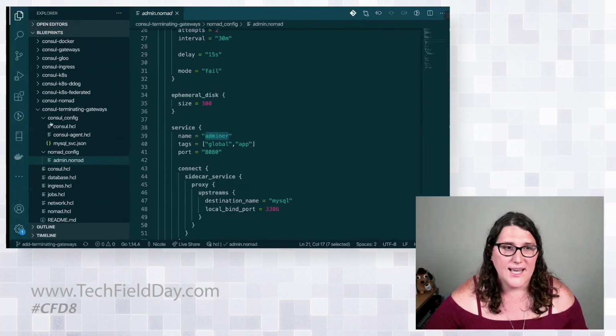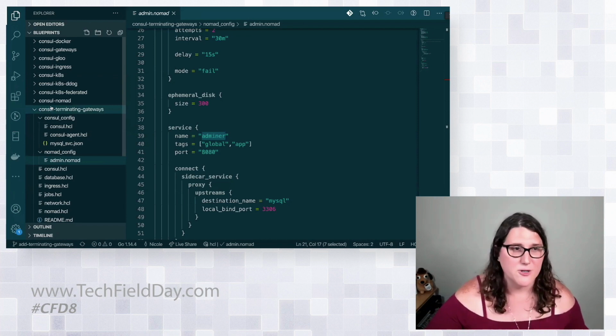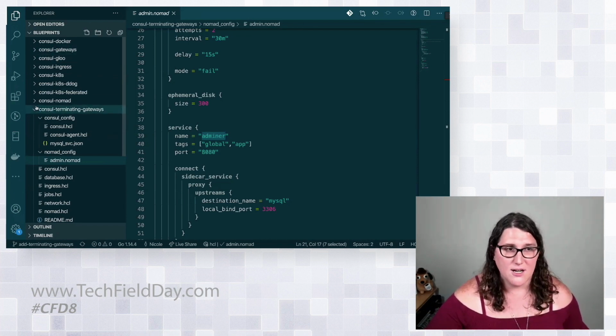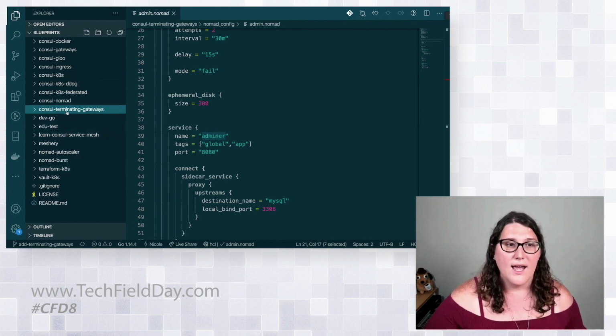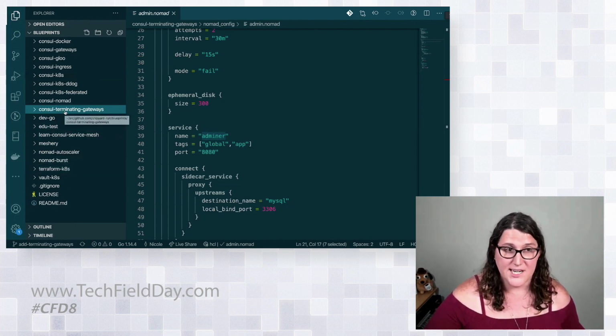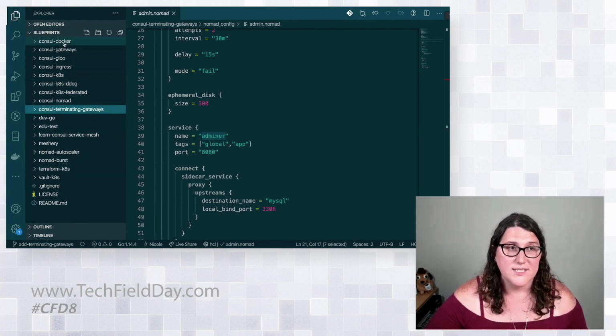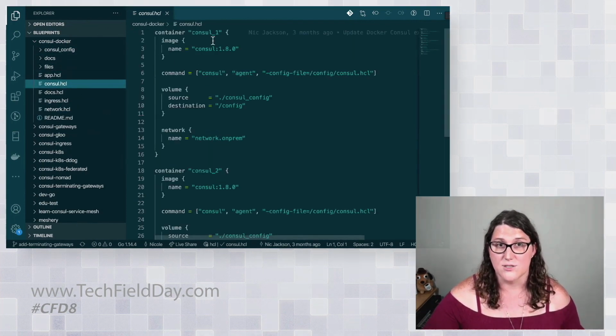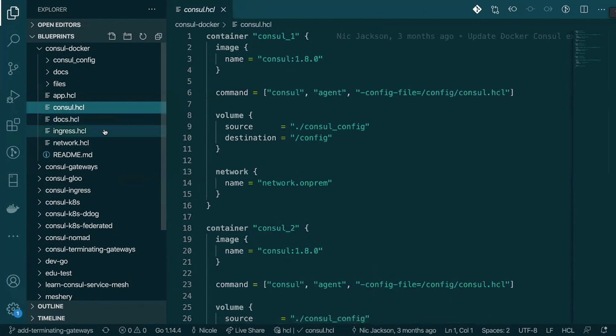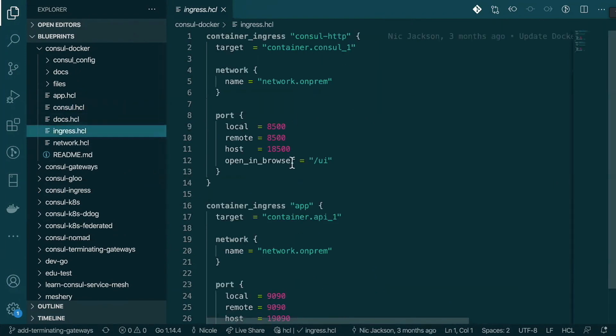Okay. And so it has blueprints. That's the name for them. We have a bunch of existing blueprints in the repo on GitHub. The one I'm showing is the Consul terminating gateways, but we also have ones that are just Consul Docker. Like here, if you look, we can see Consul just being spun up in a Docker container, and we give it an ingress so that we can actually communicate with this.